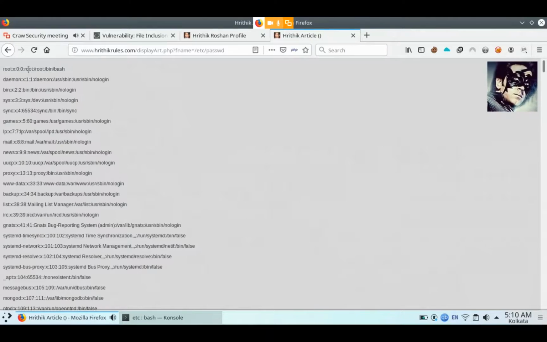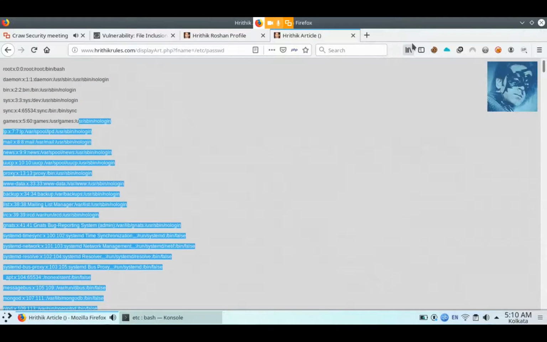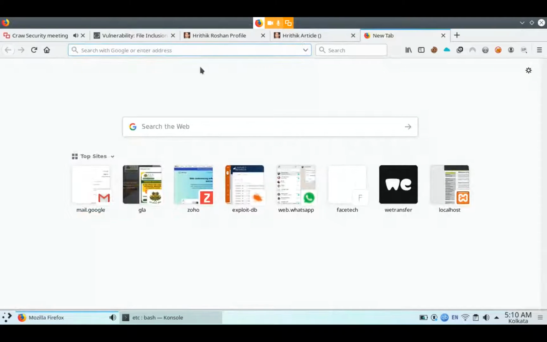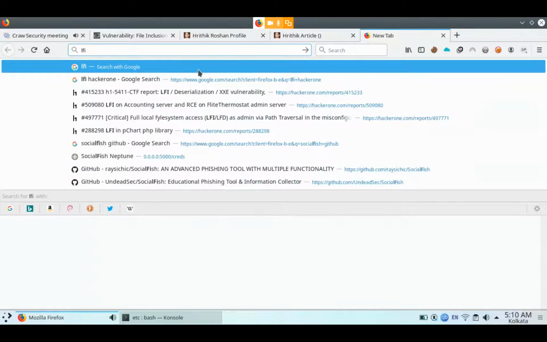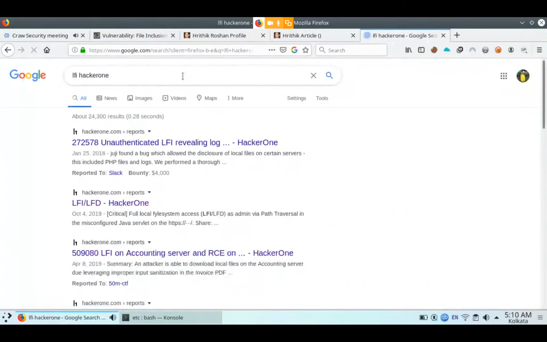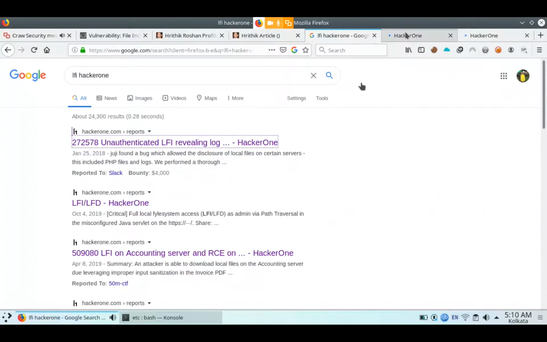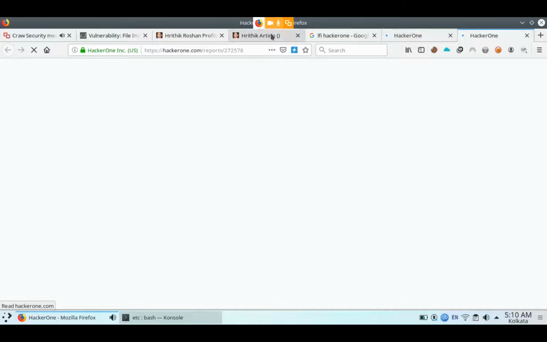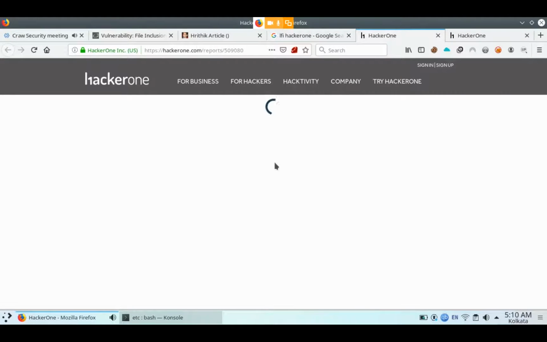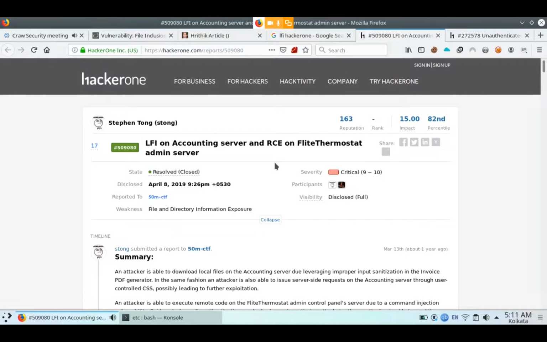LFI means local file inclusion, and you can find the local file. If you find this type of vulnerability in any website, you can report it. You can see here, LFI HackerOne. Here you can find the reports of LFI attack. Here is the LFI attack.